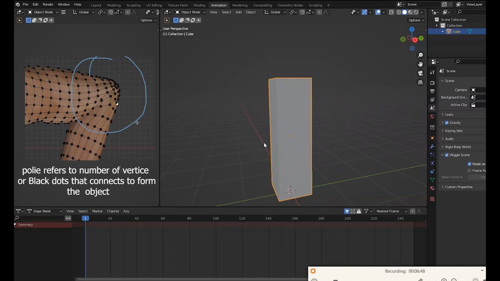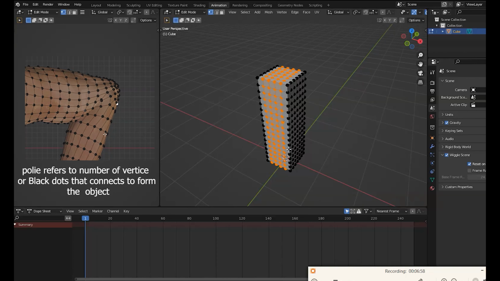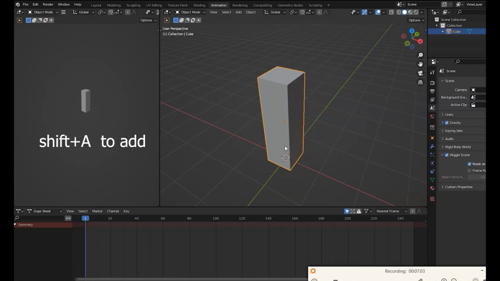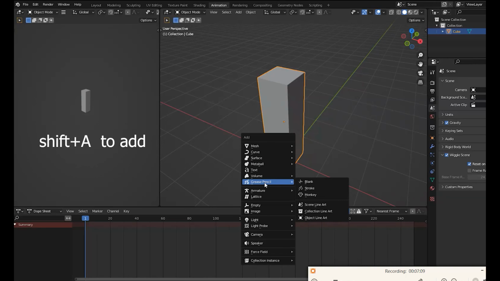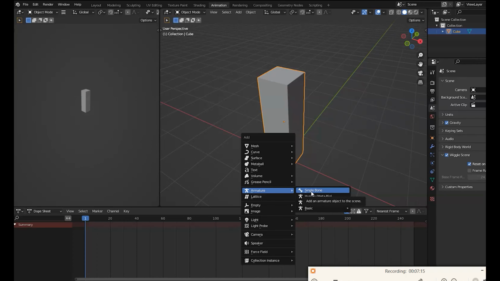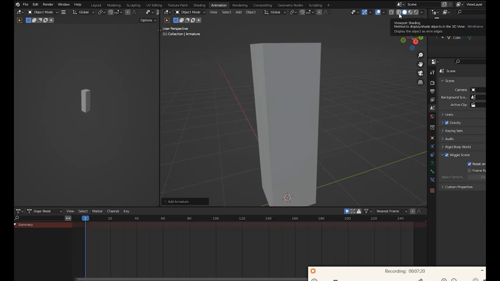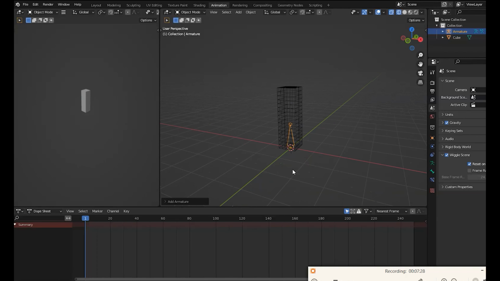So if we have a mesh in the 3D viewport, how do we make this work? First, we add an armature. We add an armature by pressing Shift A. We don't need a mesh, so we look for armature and click on single bone. Let's say in wireframe mode of the viewport shading, we can see through the mesh. Now we have this bone.